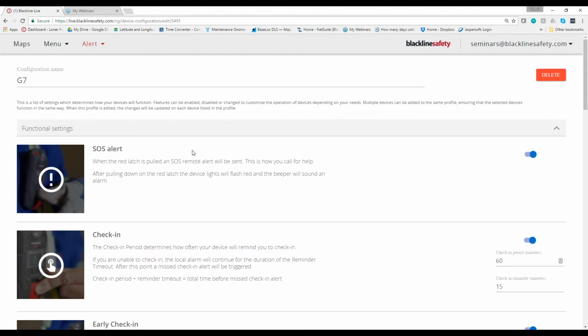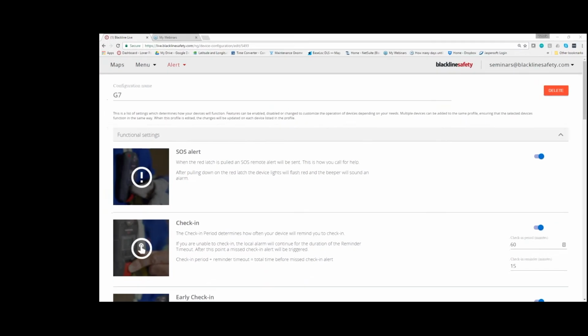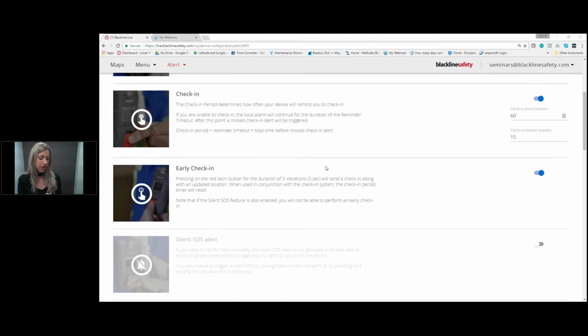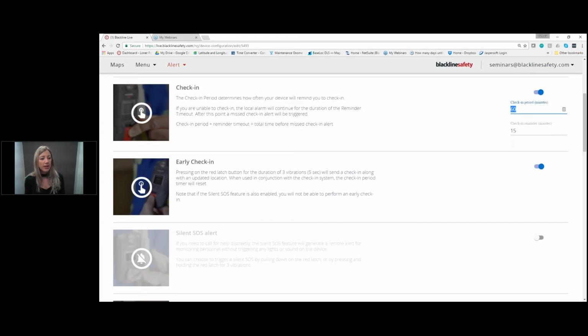This is your emergency latch. Okay, I'm going to turn on my webcam so I can show you the features that I'm talking about. So SOS, this is your emergency latch pull. Do you want it on or off? Then you've got your check-in timer. I've got my check-in timer at the top of my device that keeps showing every now and then. If you want to turn that on, you can turn it on and you can set up your timer. I've got mine at an hour and I've got a 15 minute reminder before it goes into a high alert. So I'm giving myself 15 minutes.